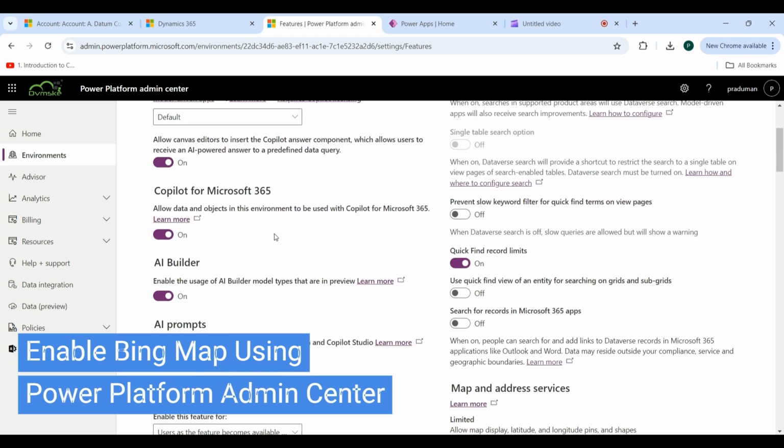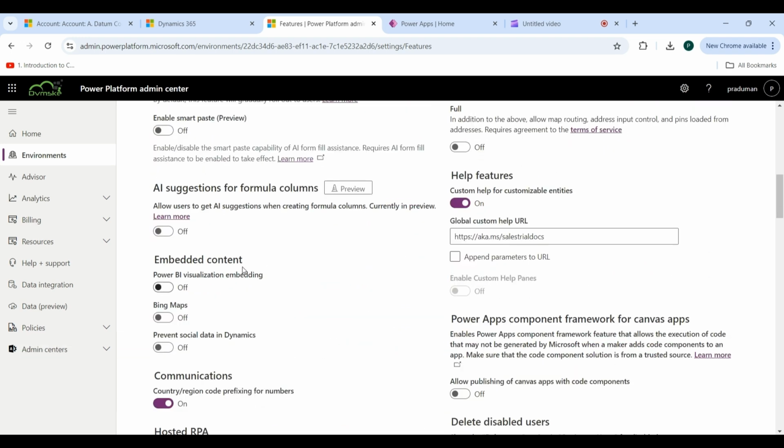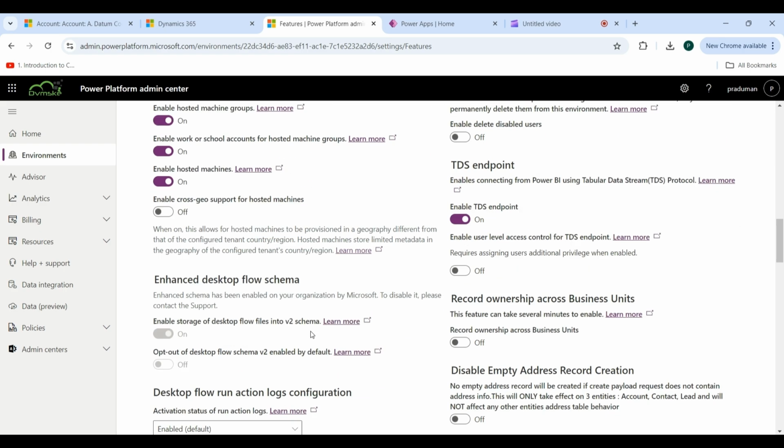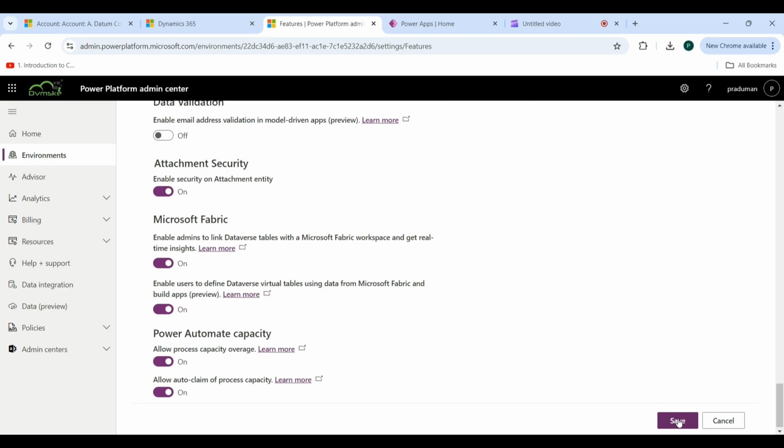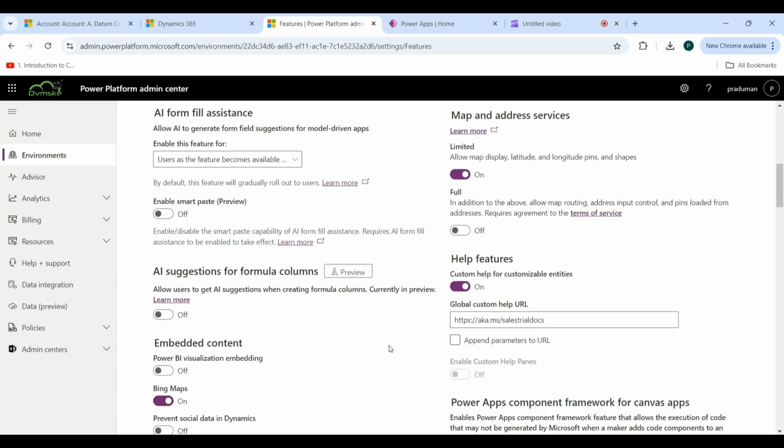Now scroll down. As you can see, the embedded content section. So you will find three options, and one of them is the Bing Map option. So enable this Bing Map option from here and then click on the save button. So now go back to the account entity record.